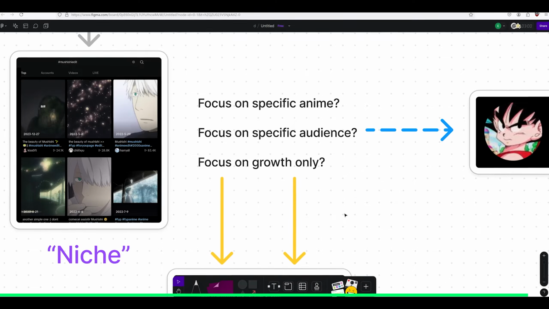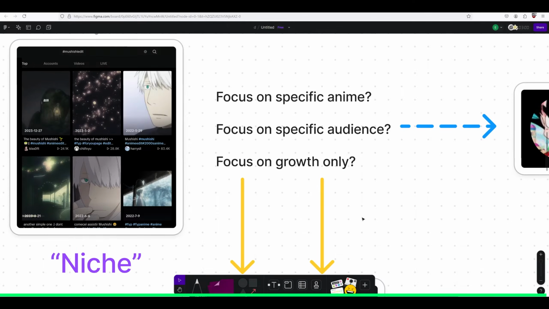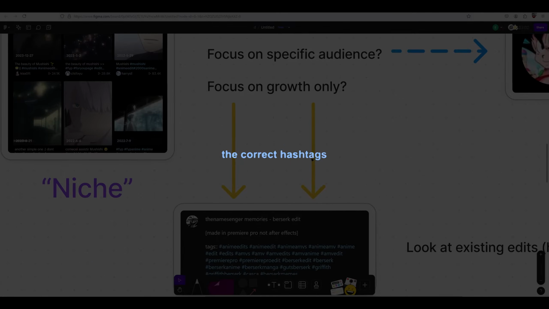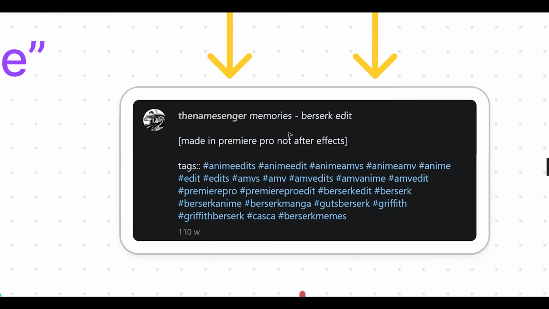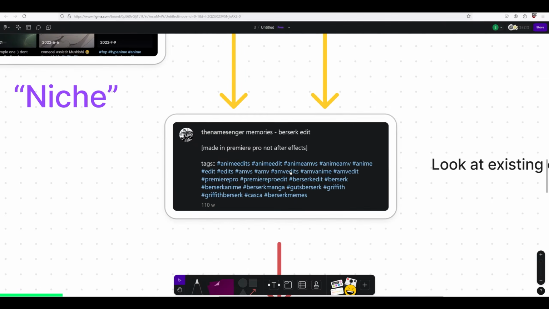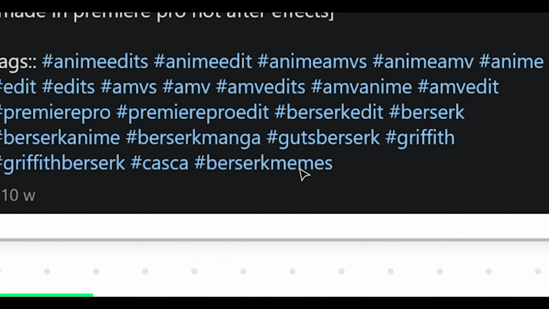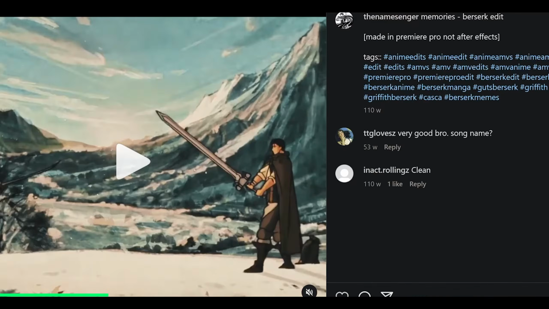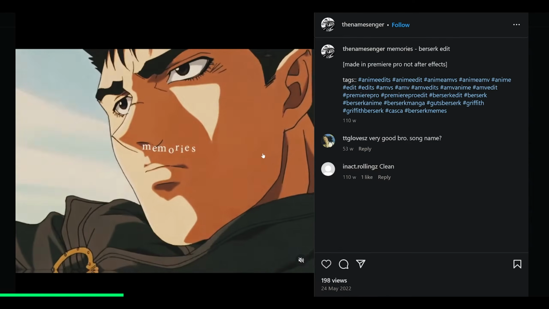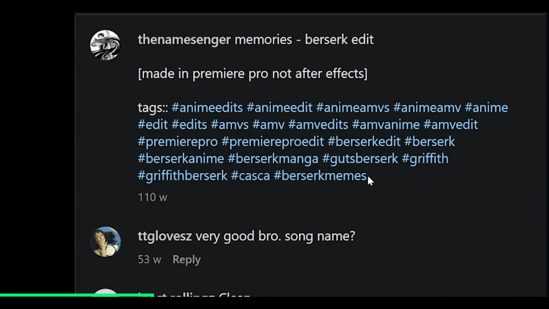Some of you may only be focused on growth, which again links back to the first point I made with the trending edits. However, this is only possible if you use the correct keywords and hashtags. So for example, I posted a Berserk edit, and you can see these are my tags. So I've got anime edit, anime AMVs, Berserk edit, Premiere Pro edit. Most of these link back to the actual video itself, but there's one at the bottom and it says Berserk memes, when this is very clearly not a Berserk meme, it's just an edit. So make sure you are using the correct and appropriate hashtags, because Berserk memes is not fitting for this kind of post.